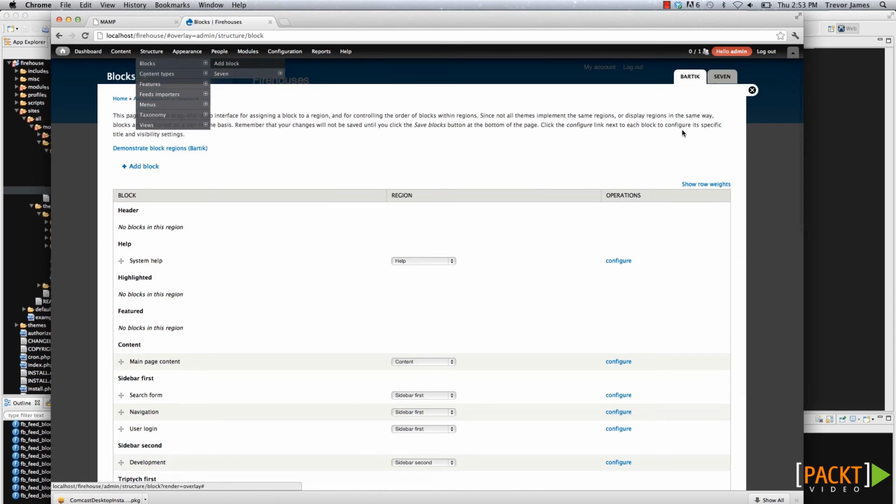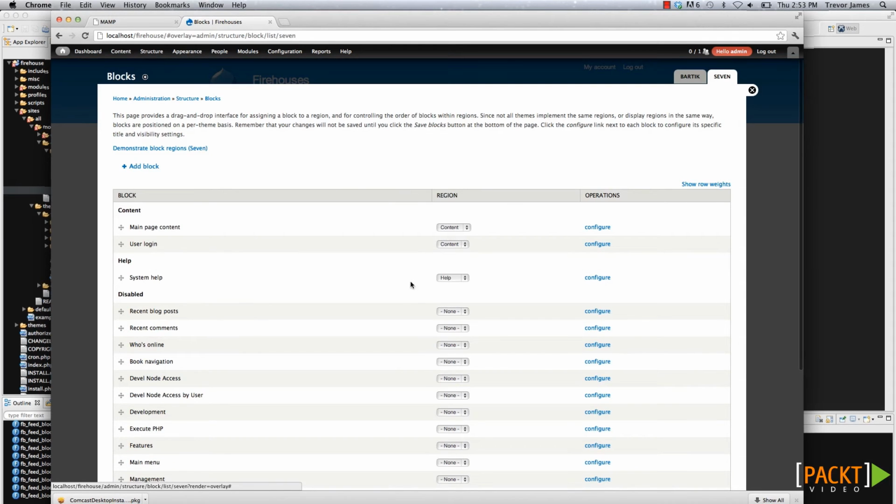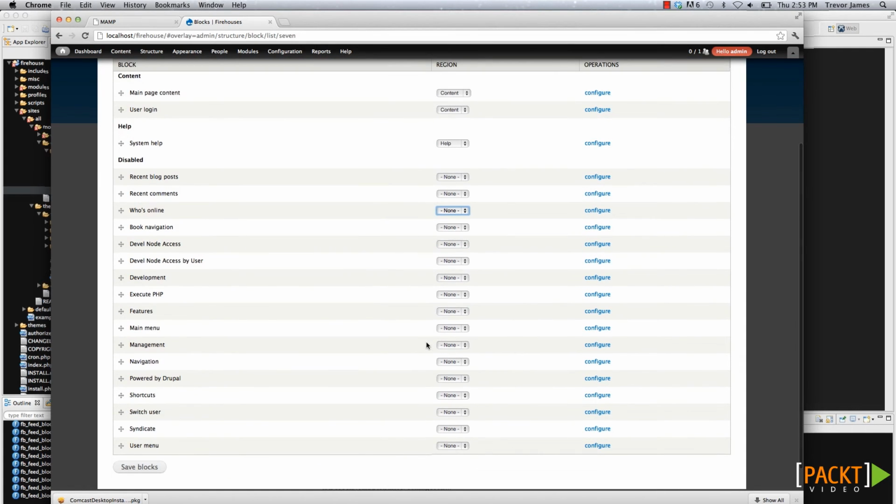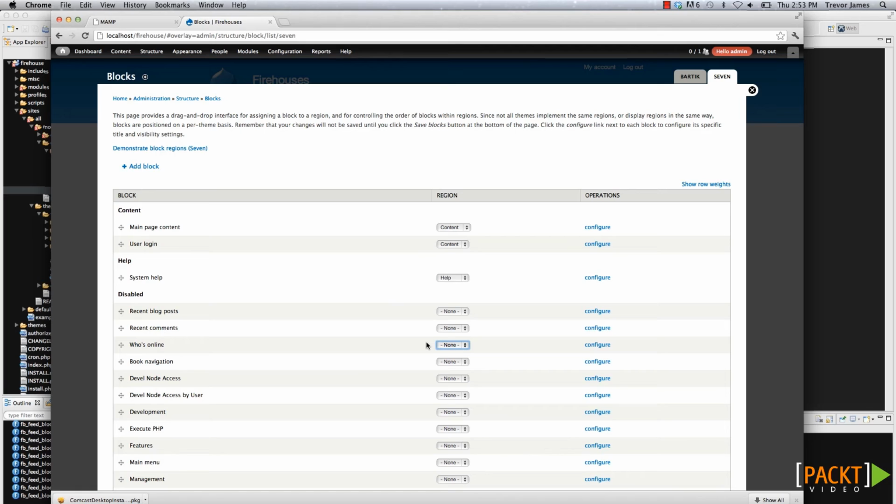However, if you go to the Seven tab, you'll see that there are different regions in the Seven administrative theme. It's a good thing to just be aware of. If you change themes, your blocks won't necessarily translate automatically in the new theme. You'll actually have to go in and reset the regions to make sure that your blocks show. So just bear that in mind. What we want to do is create a block on our site, which is going to show the Facebook feed posts that we've imported into our site.